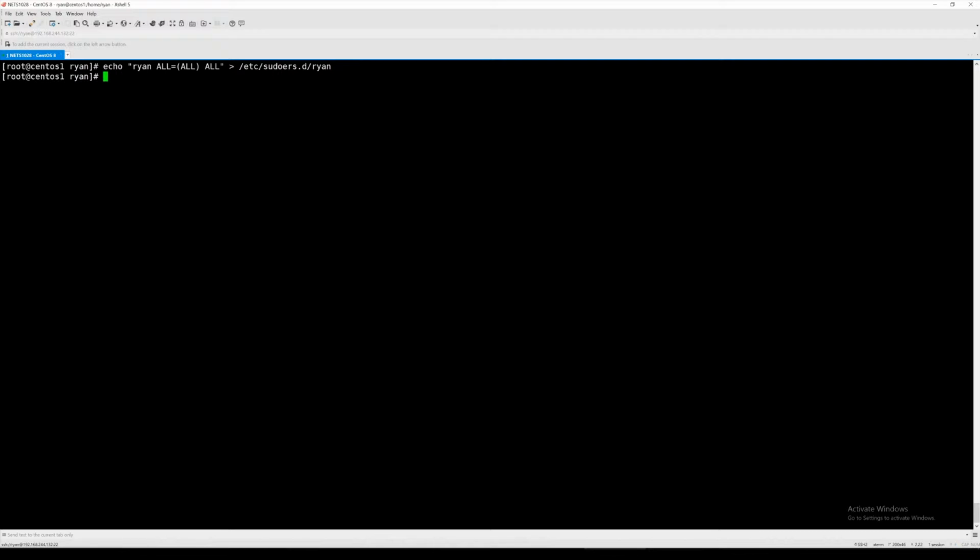And if I press enter, I should be able to type cat space /etc/sudoers.d/ and then Ryan and press enter. And I should see that one line in that file now. Now, what this is doing is it's saying Ryan is allowed to sudo any command on this system. So if I go ahead and type exit now to get out of the root shell, I should have sudo commands.